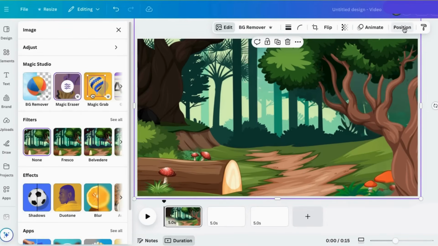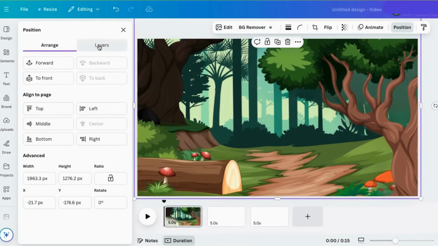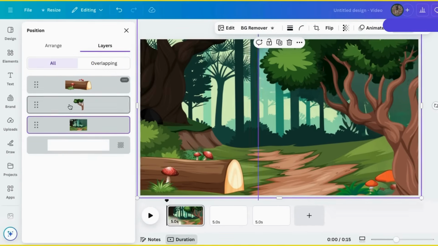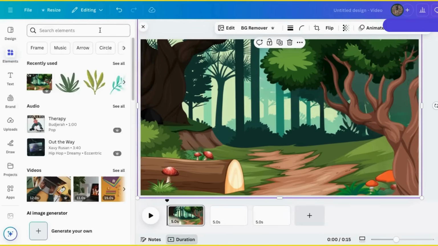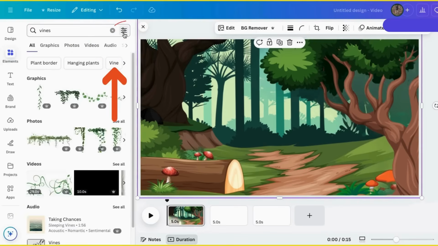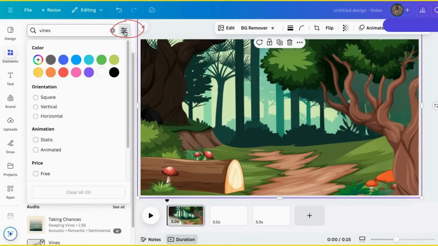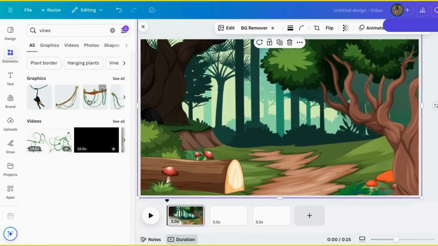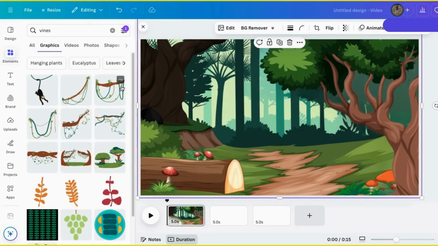Here's the secret sauce. Click Position, then choose Layers. Boom, you'll see every element stacked in its own layer. This is where the real power comes in. Now let's make this scene more fun. I'll go back to Elements and search for vines. To make it even better, I'll click on Animated so Canva shows me vines that actually move. I like this one, so I'll drop it in and tweak it a little.